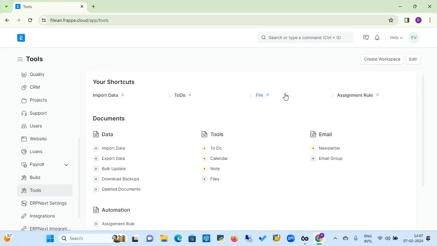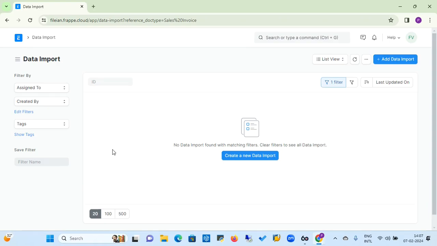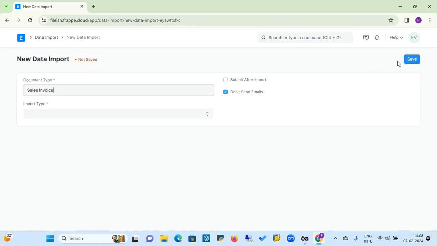So first of all, we will check how we can import the data from other software like SAP, Oracle, or any other financial application. For that, under the data node, you need to click on Import Data. Once you click on Import Data, you will land on the Data Import doctype. Just click the Add Data Import button, and you will land on a new Data Import doctype.